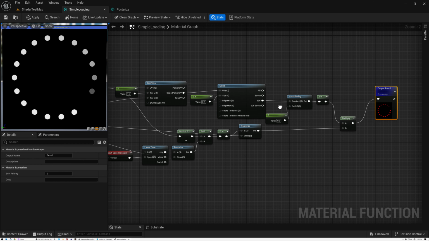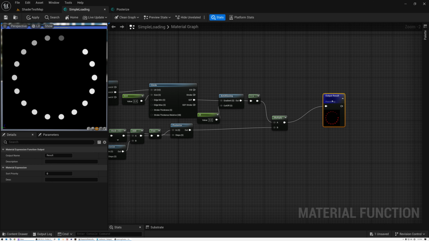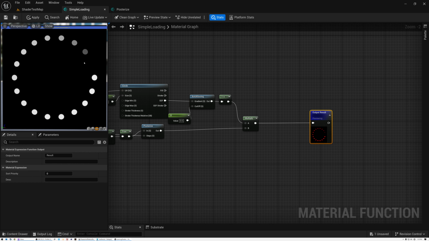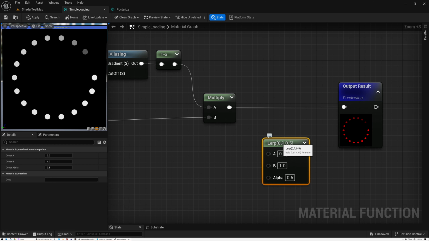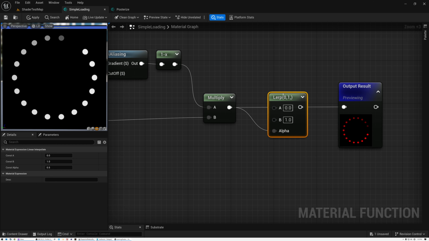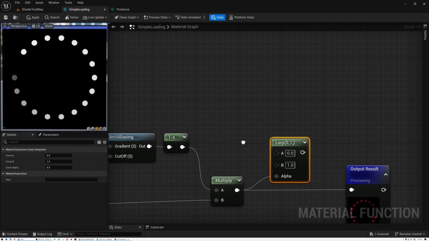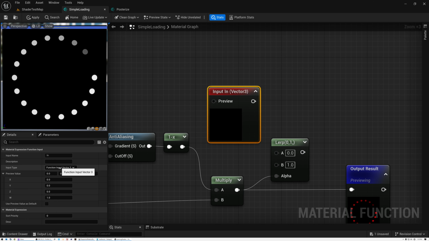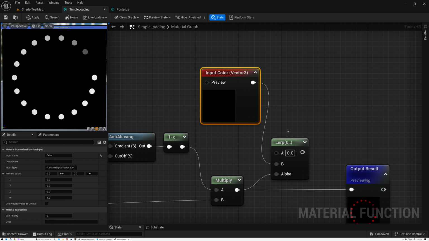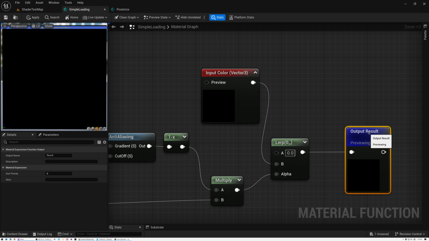Okay, we're almost done. The last thing that I want to do is add in a color to allow the user to adjust what color our indicator is here. And so in order to do that, I'm going to add a lerp. And we're going to lerp between black and the color based on this mask that we've generated, this animated mask. So I need to add a new function input. And this one's going to be a vector3. And we're just going to call it color. And we'll plug in the color to the B value of our lerp. And we can plug our lerp into the output. Instead of result, I'm going to call the output out.